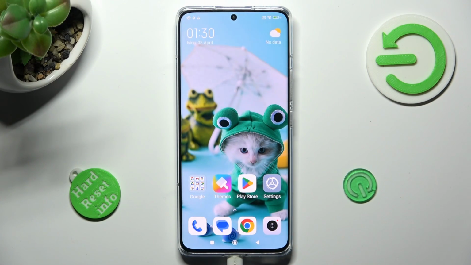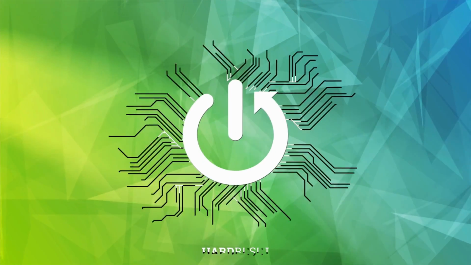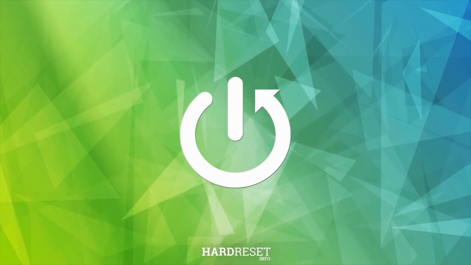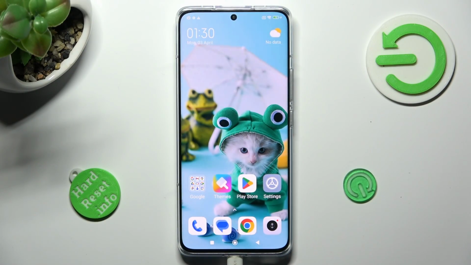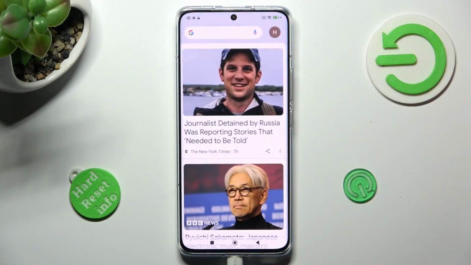In front of me is Xiaomi 13 Pro, and today I would like to show you how you can access all your downloads on this Xiaomi. First of all, you need to locate File Manager app.